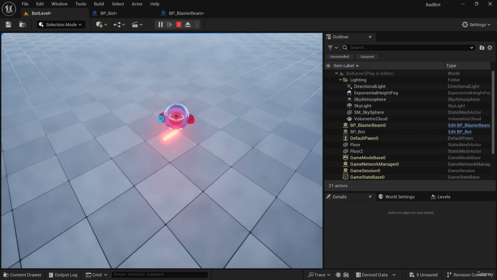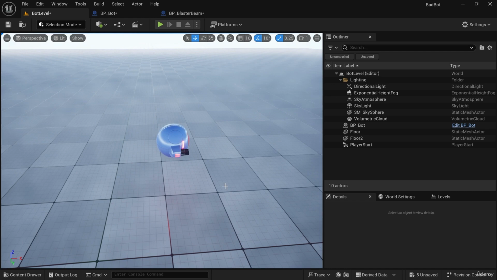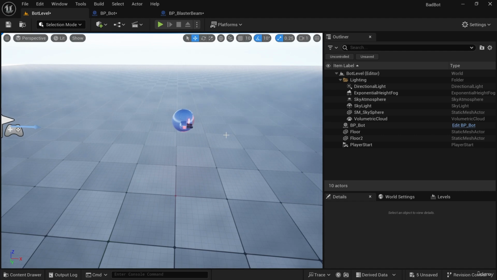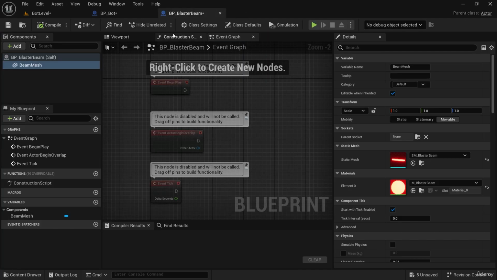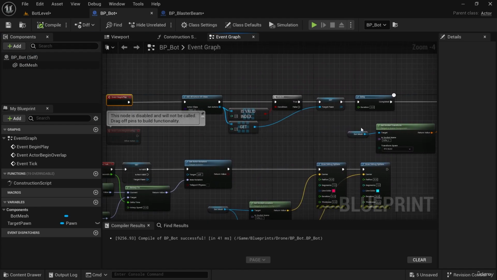Now it's not moving, it just hovers there in the world because we haven't programmed a way for it to move around. But notice when I stop the PIE session, it's gone. That's because we spawned it in dynamically at runtime. It wasn't placed in the world, it wasn't already here. It was spawned in. And we spawned it in 2 seconds after our BP bot's begin play was called.